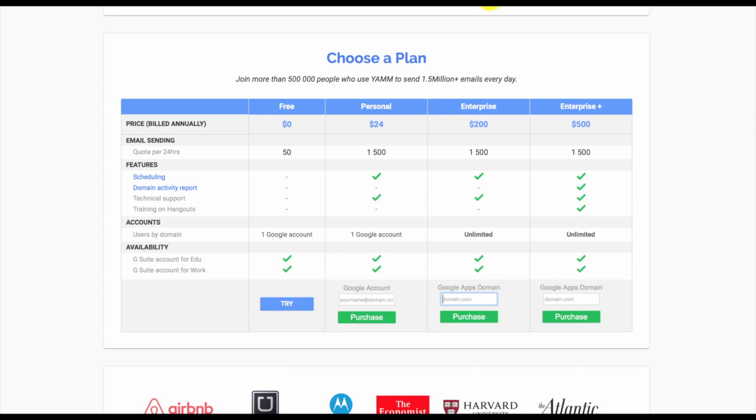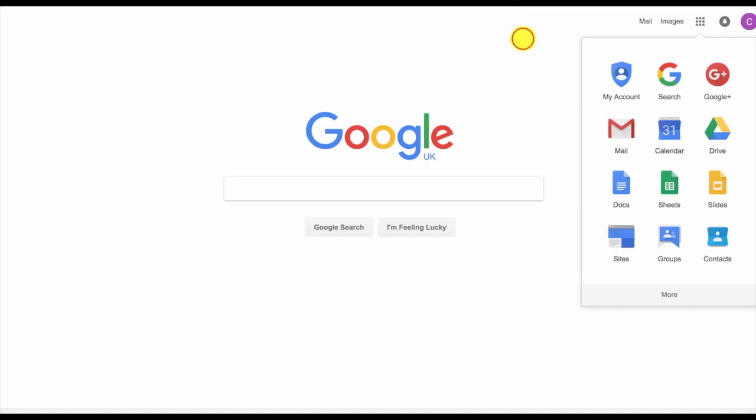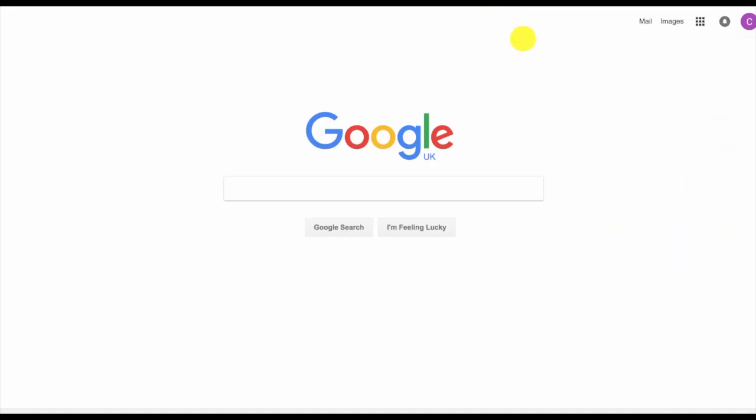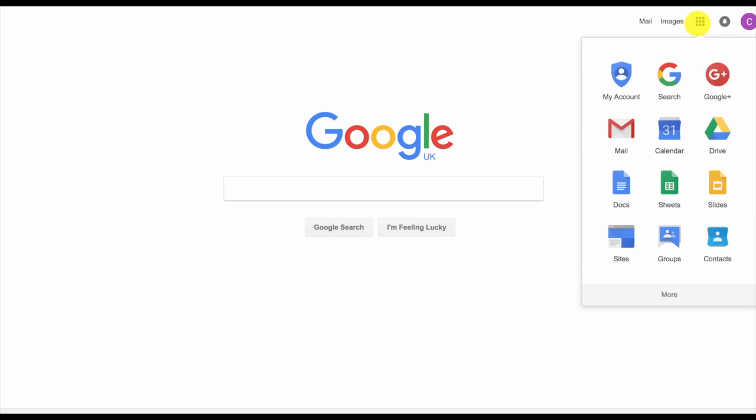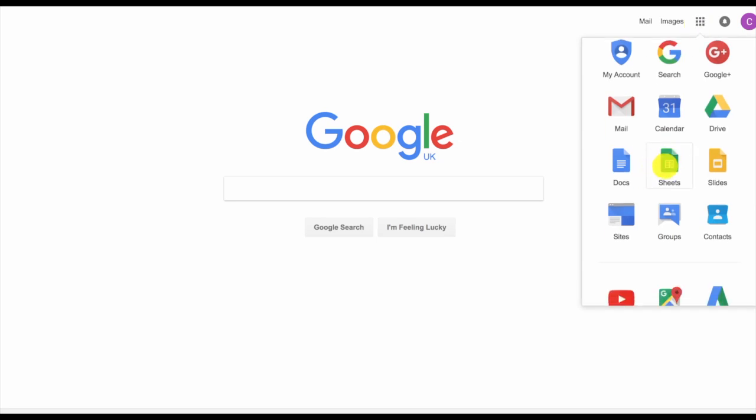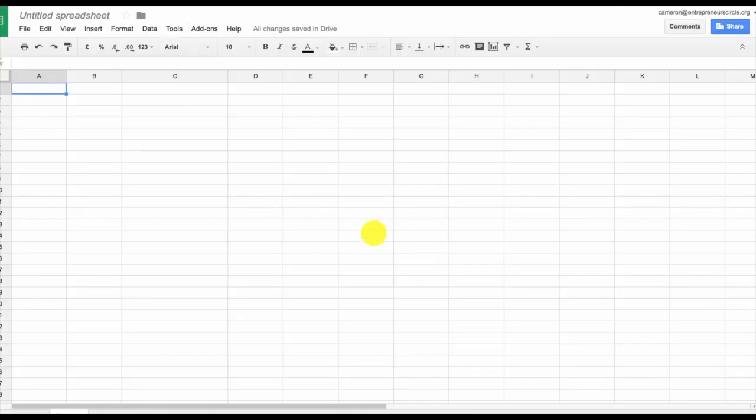So, let's actually use Yet Another Mail Merge, shall we? How this works is through Google Sheets, and it links in with Gmail. To get to Google Sheets, you just click this little boxy bit here and click on the Sheets icon, which will take you to an untitled spreadsheet. Now, let's give it a name. Let's call it Wednesday's email, because why not?